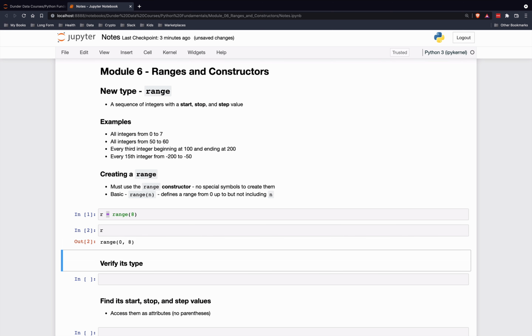Let's go ahead and try to look at this object. And looking at it doesn't look very helpful here. It just says range 0 to 8. You might expect to actually see all of these integers, but the range object just defines the sequence. It doesn't actually list out the sequence just yet. You can use all of those integers in that sequence, and we'll see how to do that later on. But this is just how it is displayed in your notebook.